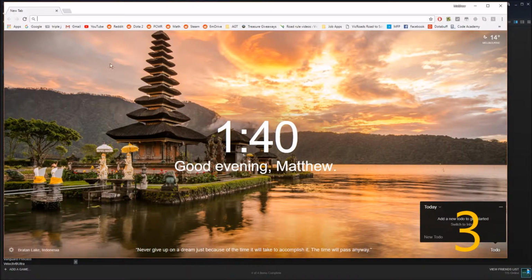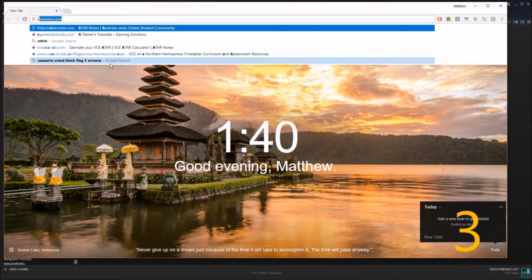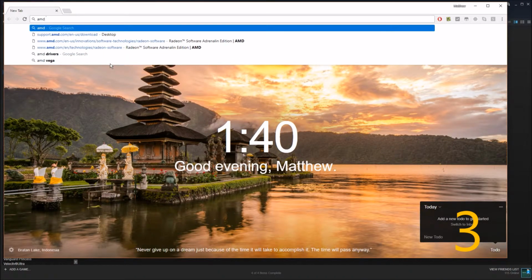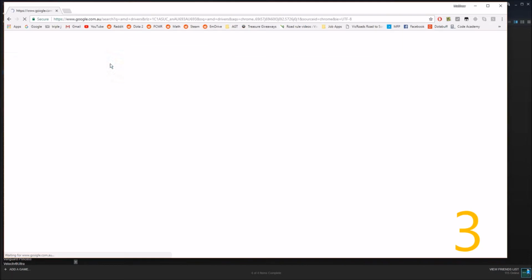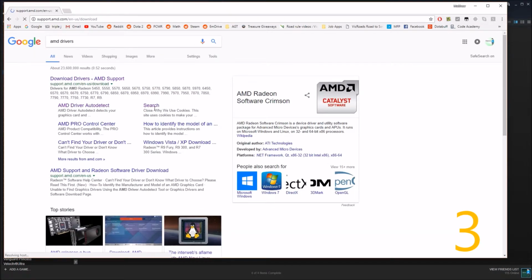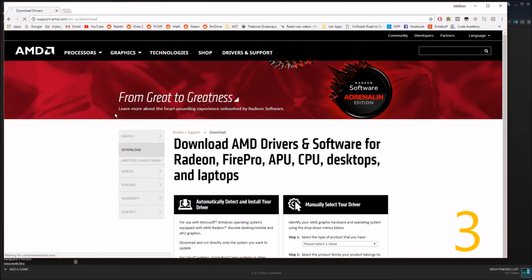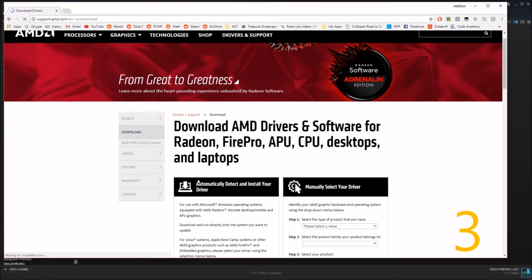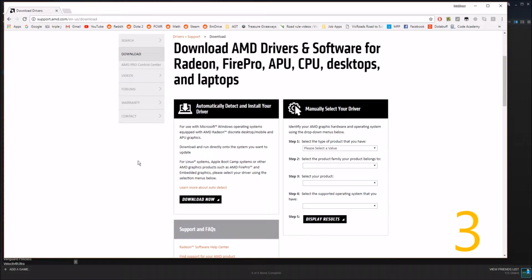So all I want you to go and Google search is your hardware manufacturer for your graphics. So for me it would be AMD, and then drivers, and then just go and download them. The same thing will happen with NVIDIA as well as Intel, and you just follow the on-screen instructions to go and get the most recent drivers.